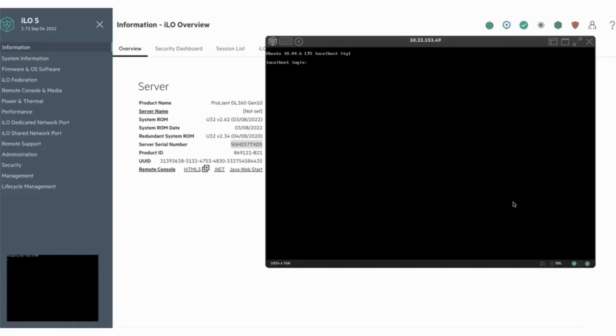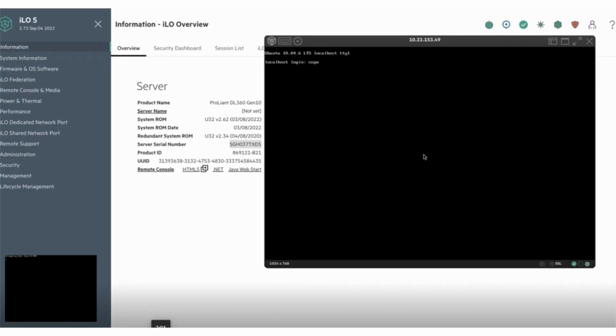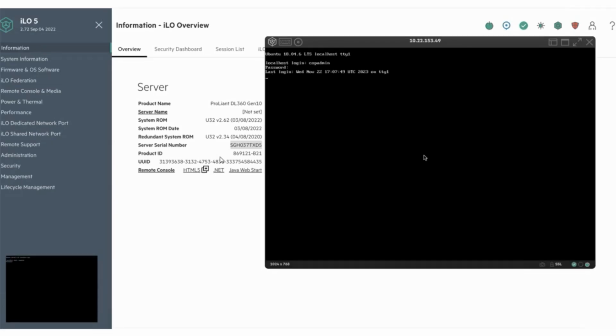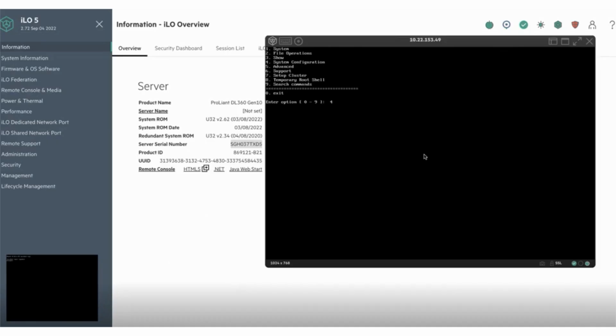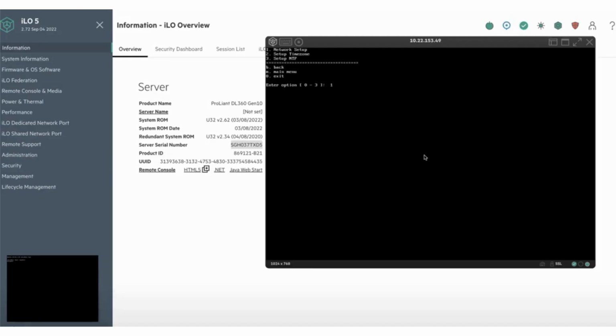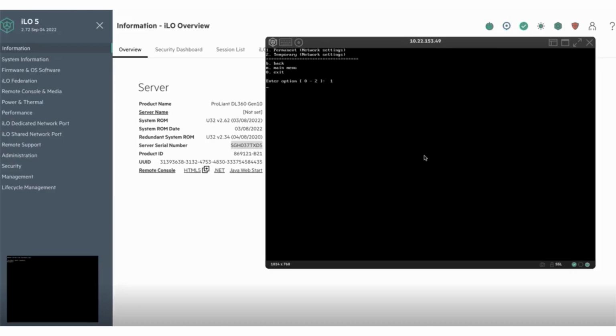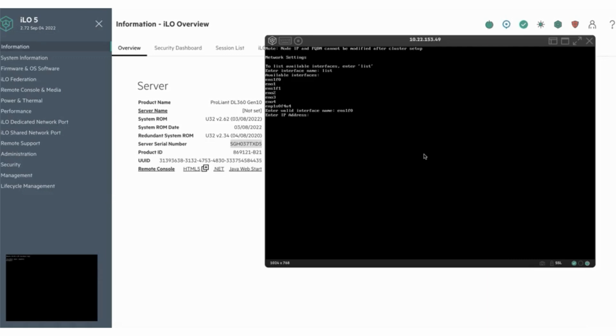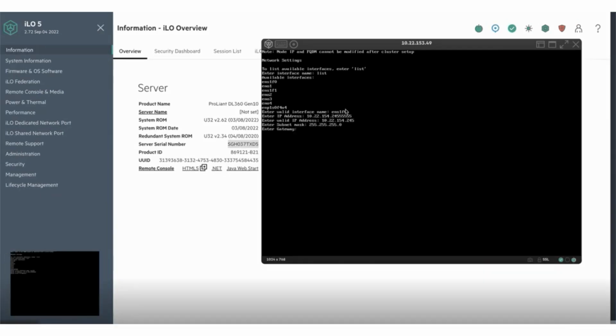Next, log into the server. Use COPAdmin as your ID and the serial number of your server. The serial number can be found on the overview page. As mentioned previously, we will now configure the permanent network settings. From the main menu, navigate from System Configuration to Network Setup. Go to the Permanent Network Settings page from the Network Setup menu. Use List to view the available interfaces and select your 10 gig interface. Now, enter your IP address, subnet mask, gateway, and DNS server.